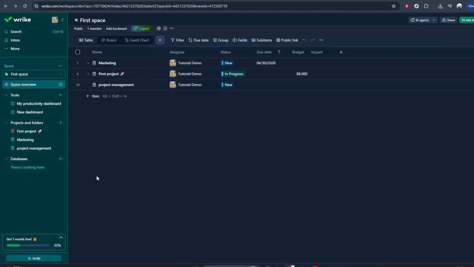In today's video, I'm going to teach you how to archive a space in Wrike. Archiving a space is a great way to keep your workspace tidy once a project or department area is no longer active, without permanently deleting anything. It hides the space from everyday use, but all of the data remains stored and can be brought back if needed, depending on your permissions.